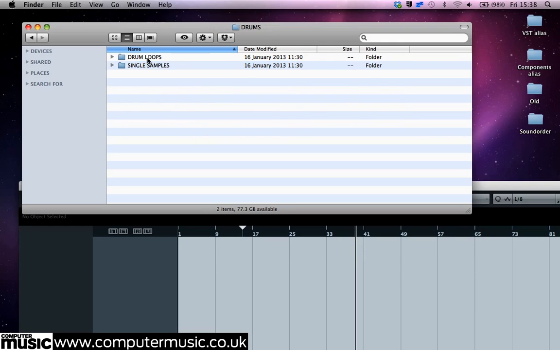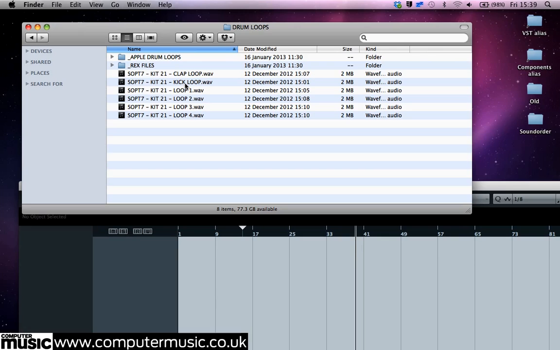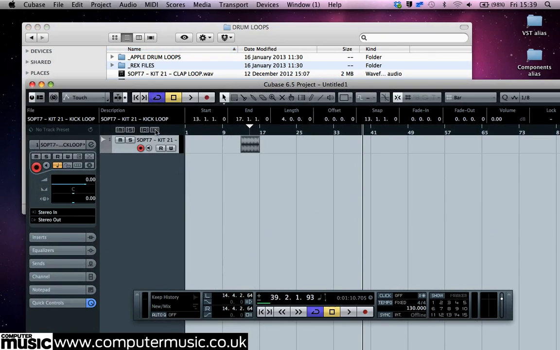Open the Drums, Drum Loops folder and drag SOPT7 Kit 21 Kick Loop onto an audio track. Name this track Kick. Let's create the structure of a basic intro. Put the kick loop sample on bar 1 and duplicate it out to bar 17.